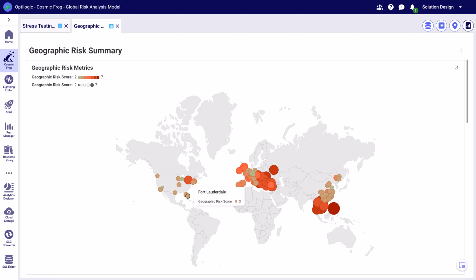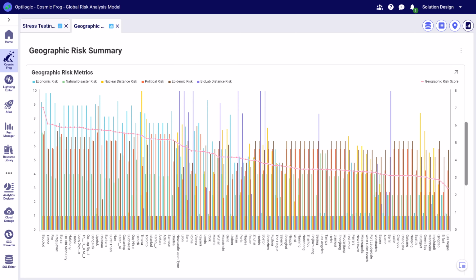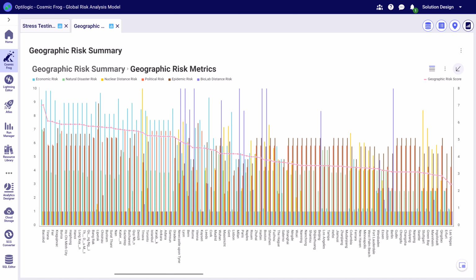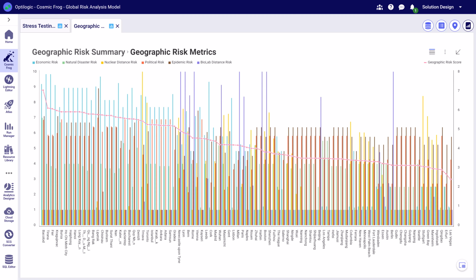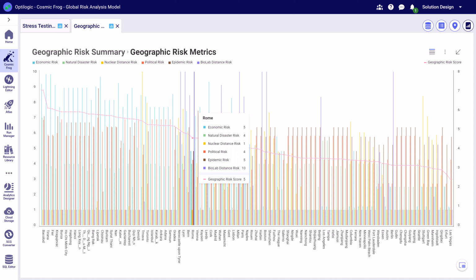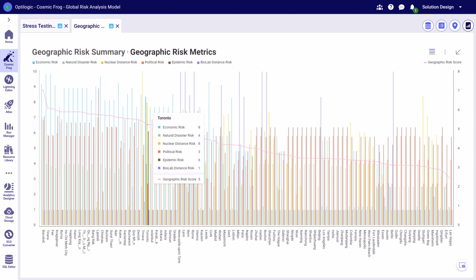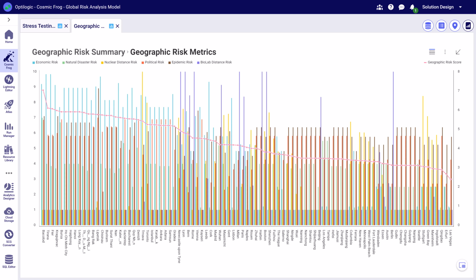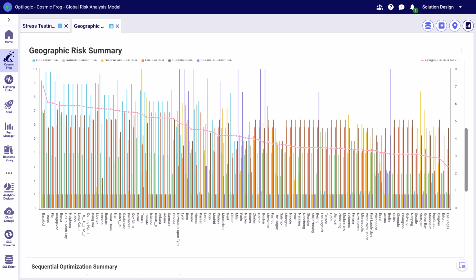Further, we can look at the geographic risk summary of the overall network and see our various scores. This geographic risk summary is useful in summarizing the risks at each of our cities, whether it's distribution centers, suppliers, or plants. The geographic risk score includes components like economic risk, natural disaster risk, nuclear distance risk, political risk, epidemic risk, and distance to a biolab level 4.